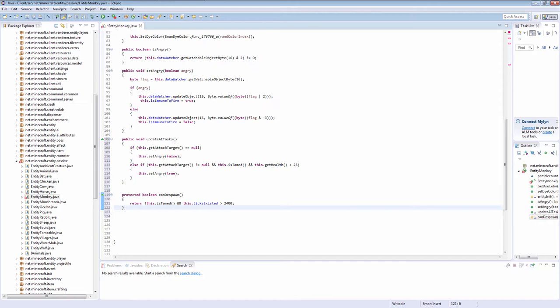The canDespawn function is inherited from the EntityLiving class and returns whether this entity can be despawned. We set it to return true if the entity is not tamed and at least 2400 ticks have passed since it spawned.